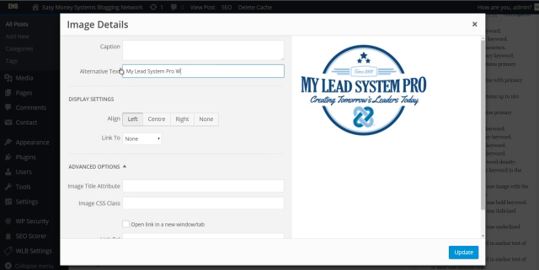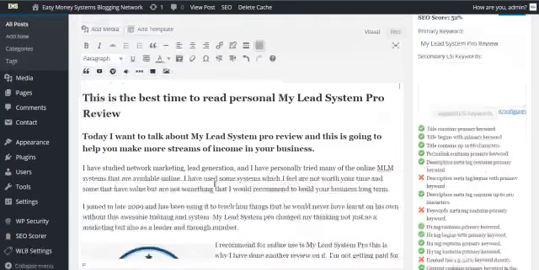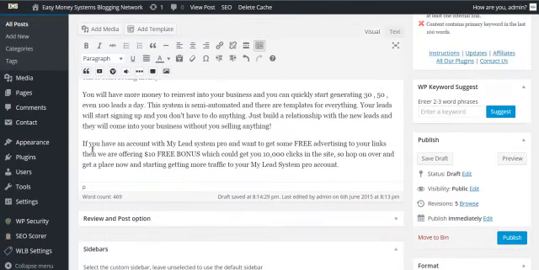that the alternative text is the keyword and the caption is the keyword, and then I need to update it once it's uploaded. Now you can see that it's starting to look like a nice piece of content. I've got quite a lot of content there, 469 words, which is okay.